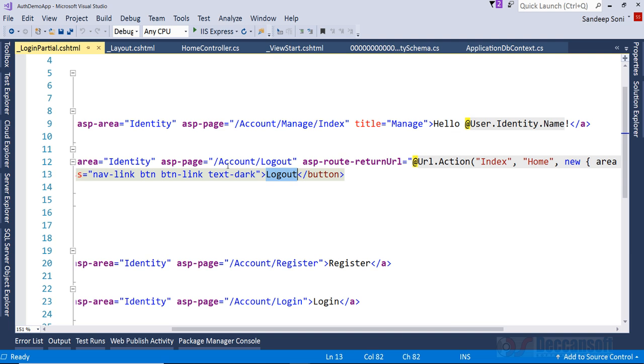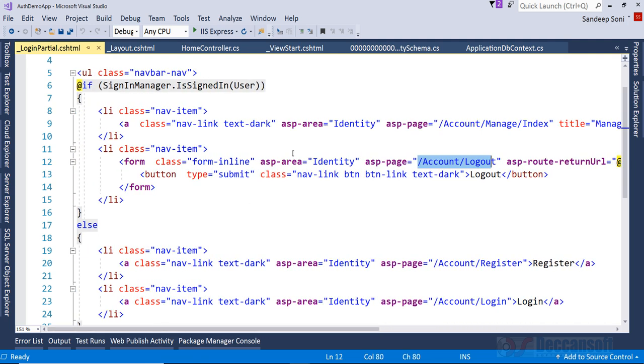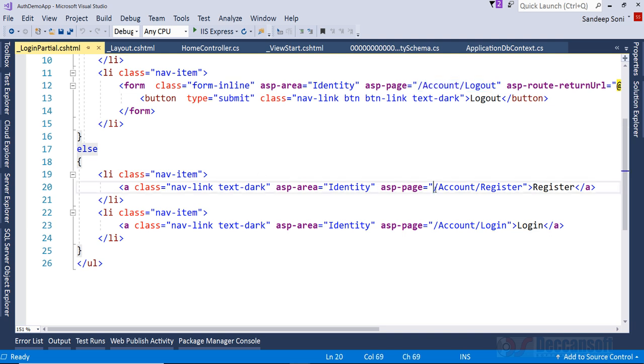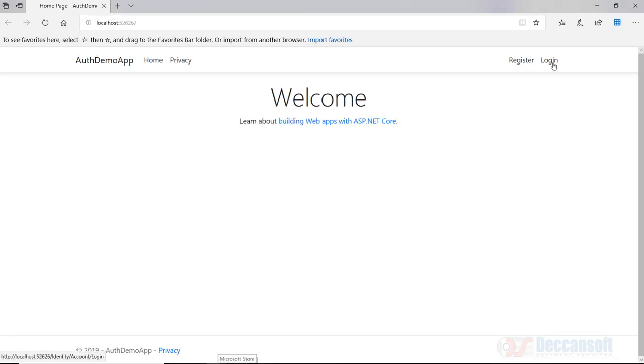So when I click on this, but did we write this? Actually, we did not. But it's all part of the framework. We don't have to write this. But if the user is not signed in, you will see that we are going to get the links register and login. And that's how we have these two, register and login.